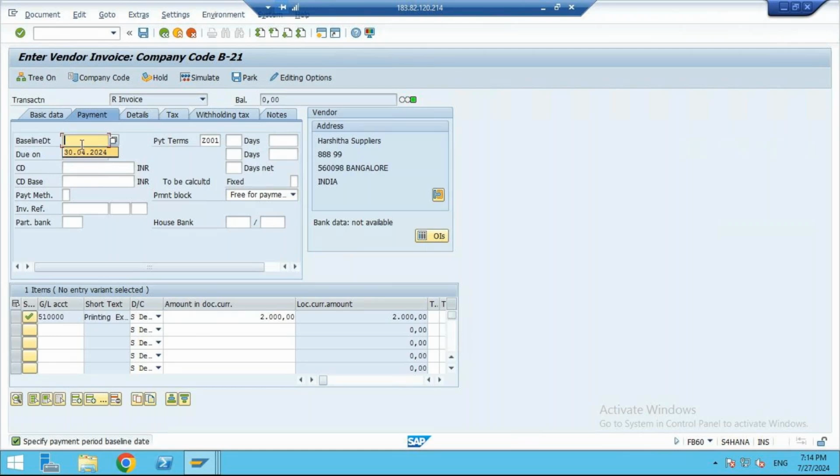Baseline means the date. What is the base date for the payment? For example, the vendor has given the invoice today, but we have not booked it due to some reasons, busy or something, and after 2 days I book it. The system cannot understand that. Whenever the vendor generates the invoice, his counting of 10 days is from that date. So we have to give the baseline date here. I'll give today's date.